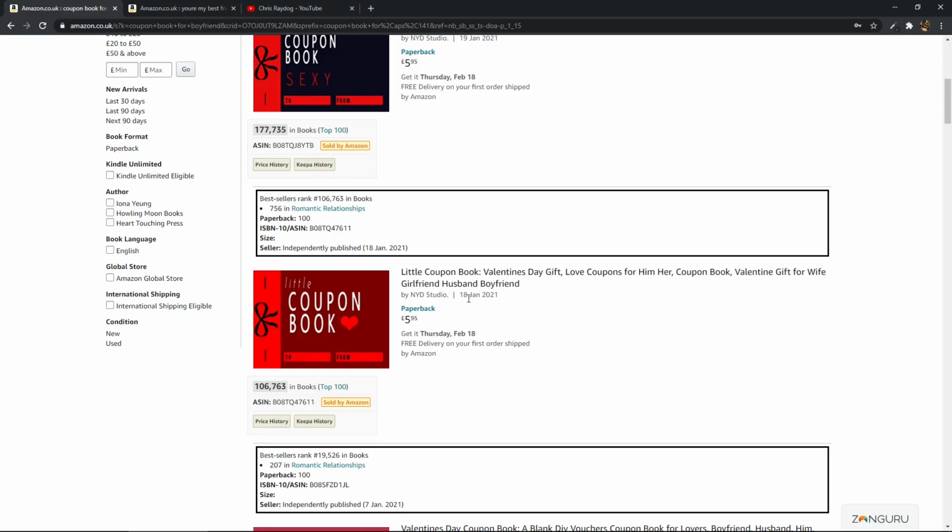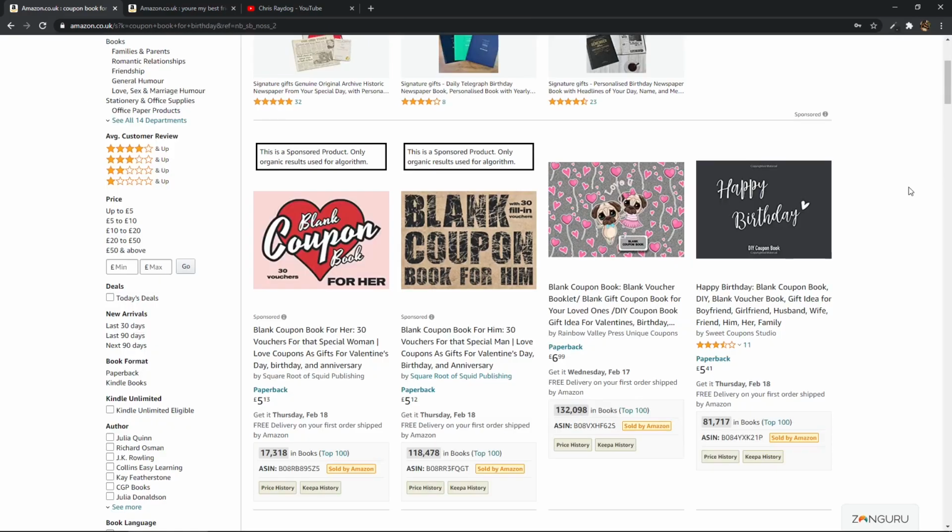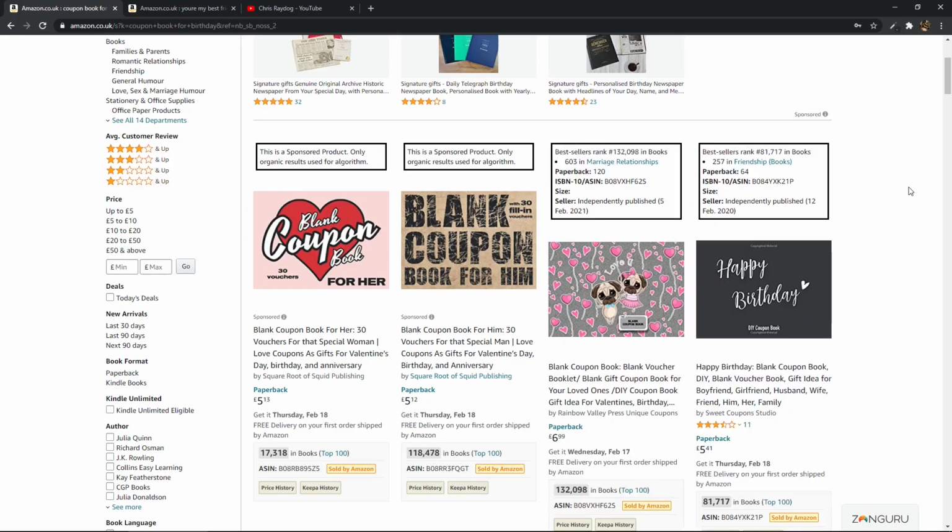However, like I say, we can actually target different events and different people with this niche later on in the year as well. So I think in this case, if you're doing coupon books, then you just need to really think of an event where it might be suitable to give someone a coupon book. And for me, birthday is quite an obvious one outside of Valentine's. So if we take a look at birthday here, we can see that there's a couple of blank ones and there's some that are obviously aimed toward Valentine's as well.